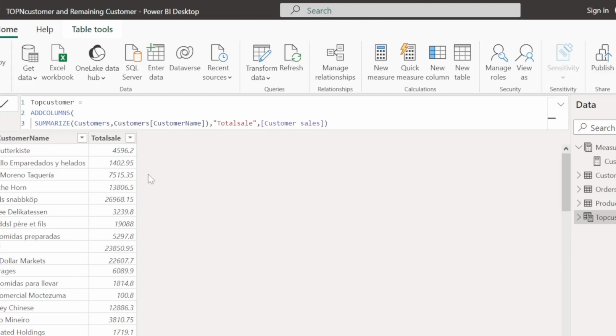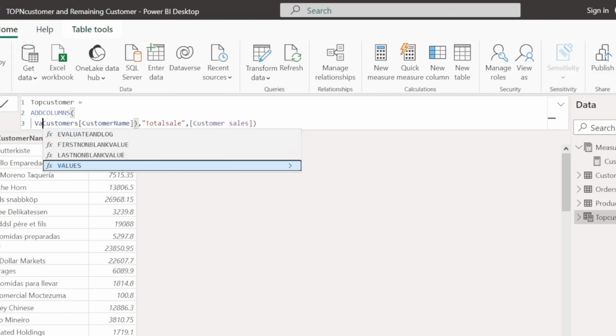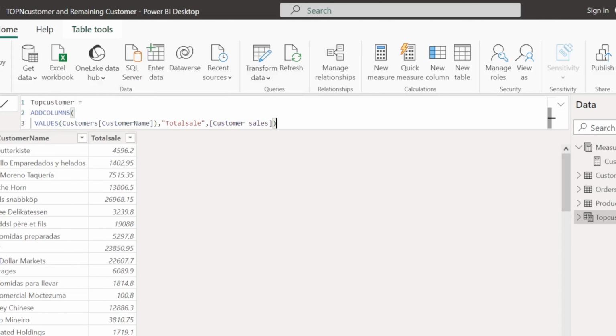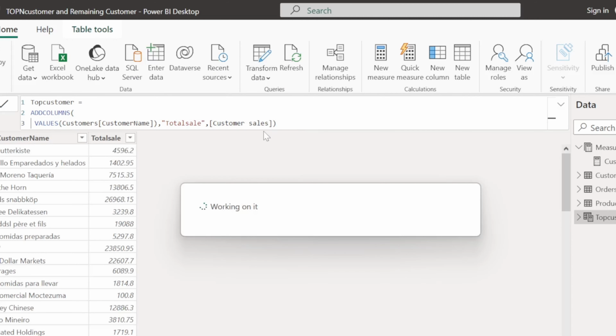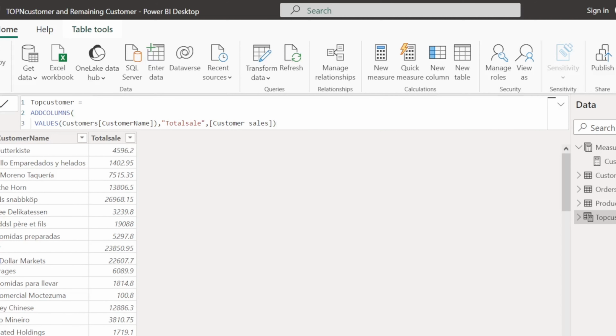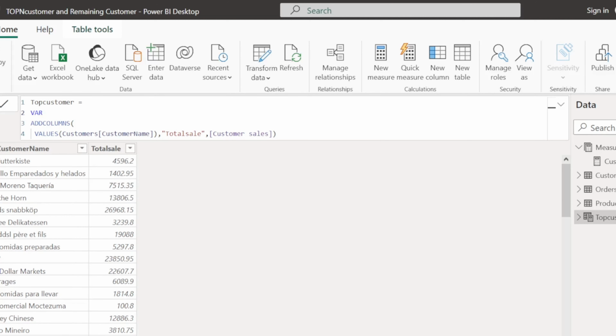Since we are retrieving only one column, that is customer name, from this customer table, we can use a values function. The values function is similar and easier to use compared to the summarize function. When using the summarize function, it scans the underlying data for the entire table and may result in slower performance. So let us use the values function. We got the same result. We will assign this table to a variable. Variable name is all customer.